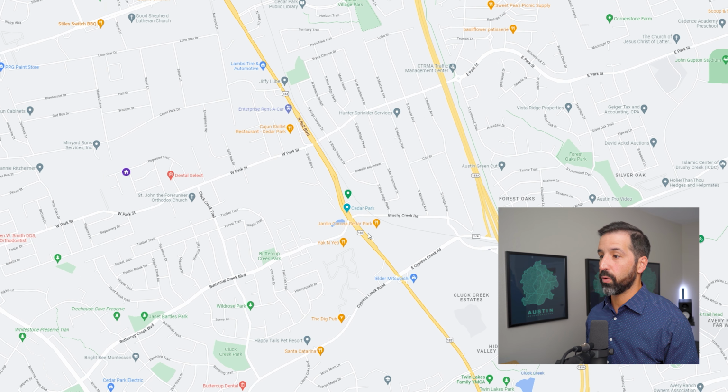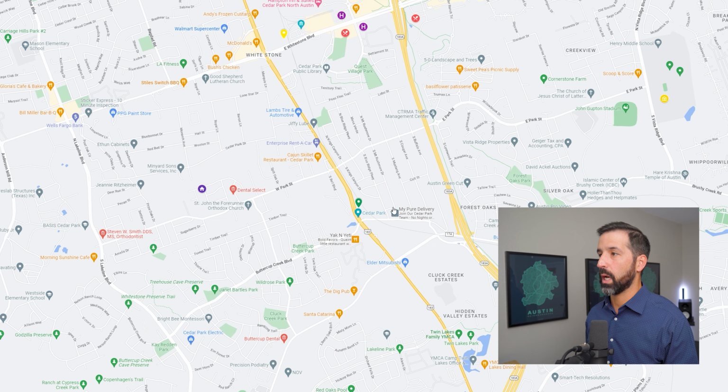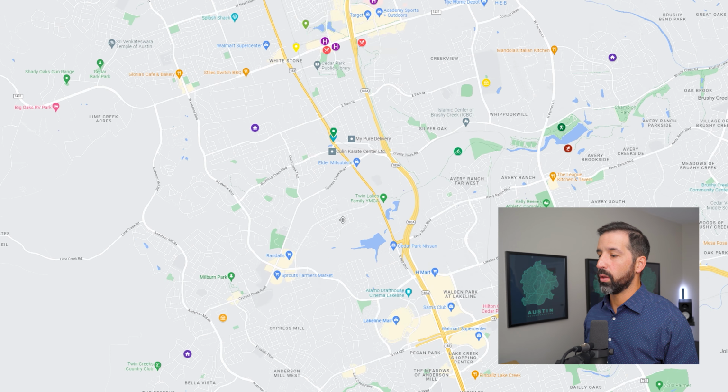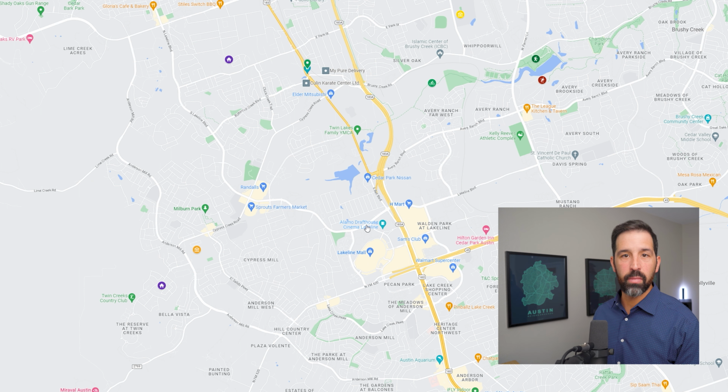The other one, if you're looking for Mexican food, we have Jardín Corona in Cedar Park, which is also a really good spot if you're looking for some Mexican food. Now, if I zoom out a little bit, another spot near Cedar Park, you're only, I don't know, 8 minutes away.